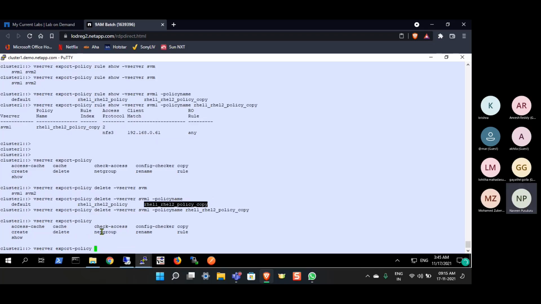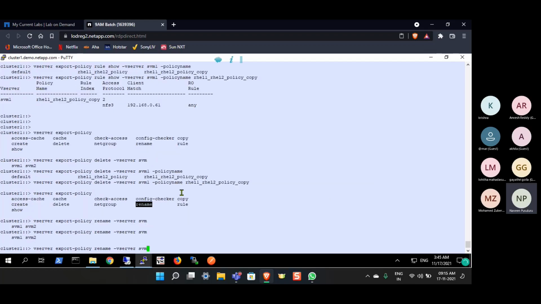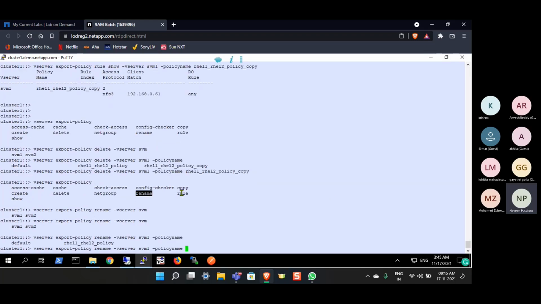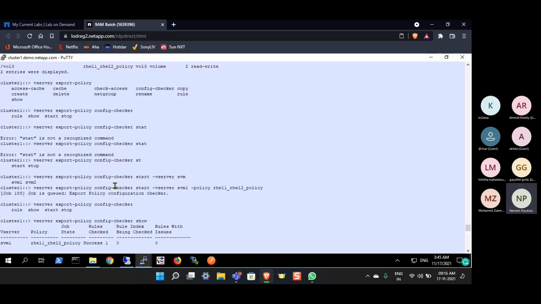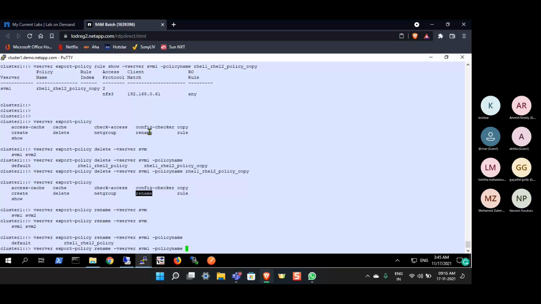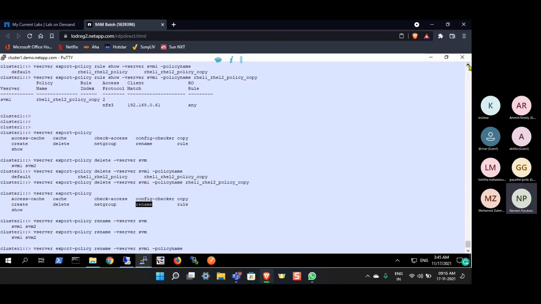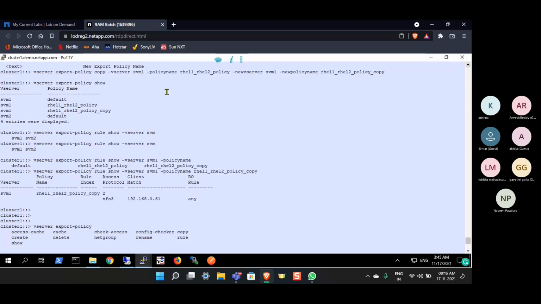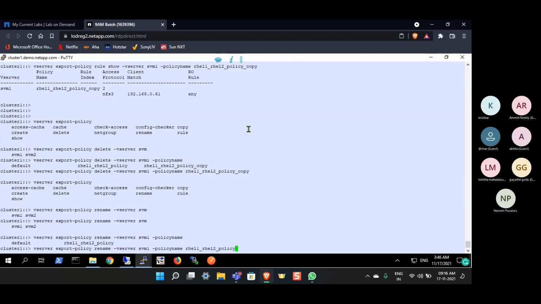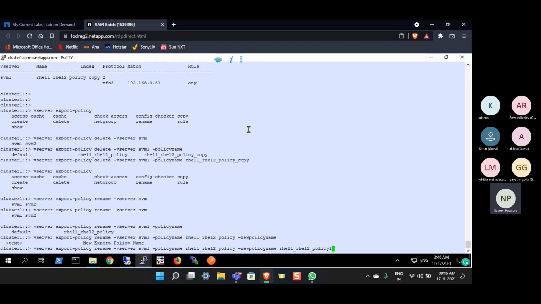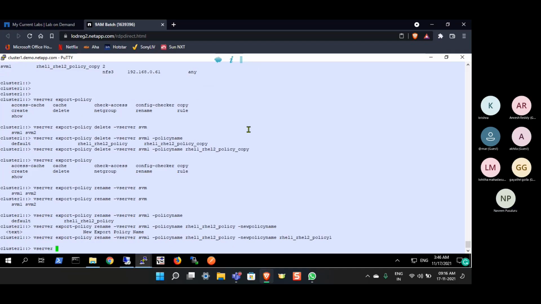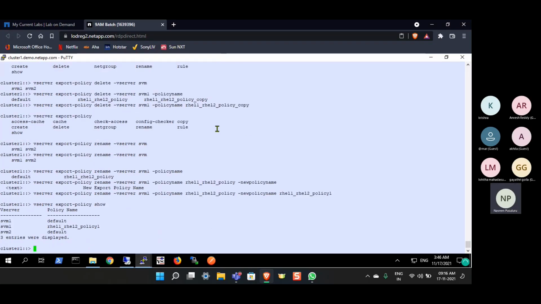We'll talk about netgroup a little later. Next thing is rename. Pretty simple. If you want to change the export policy name, you can do that by using the rename command. Let me change this policy name to policy one, something like that. I think this will not require any downtime or have any impact. Renaming the policy will not impact anything.